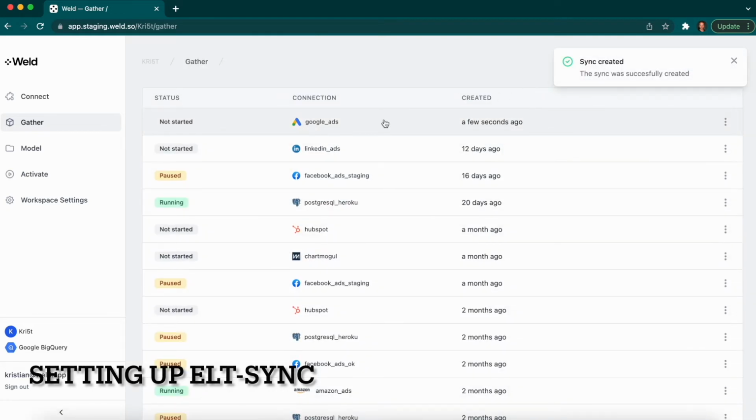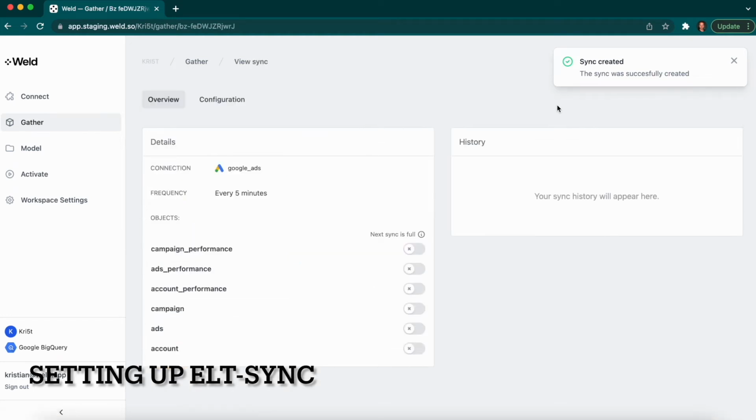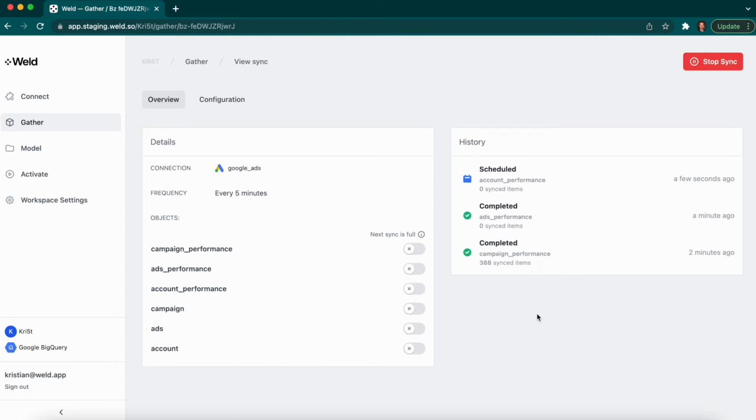And you can now see the sync has been set up here. We can try to go in and look at it, and you basically see we have set up the campaign performance, ads performance, etc. And I can then click start, and now the sync will start in just a minute. I will pause the video until it starts and show you how that looks.